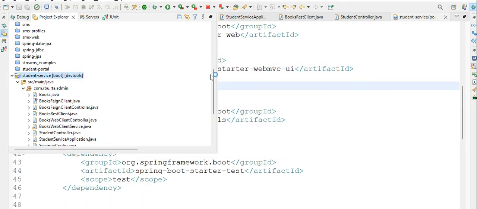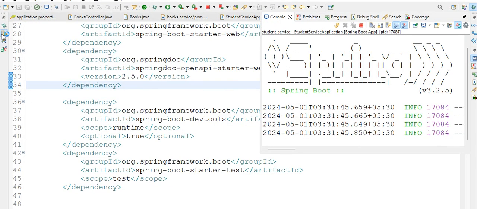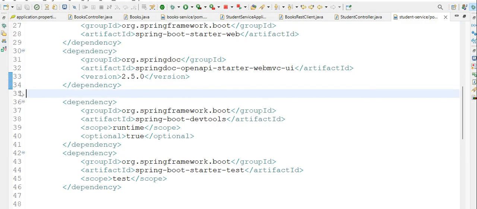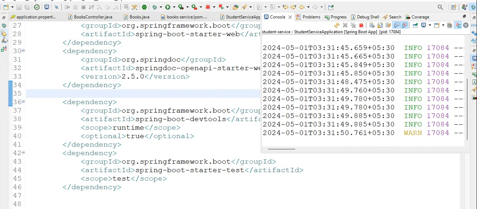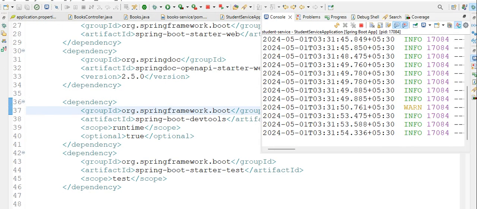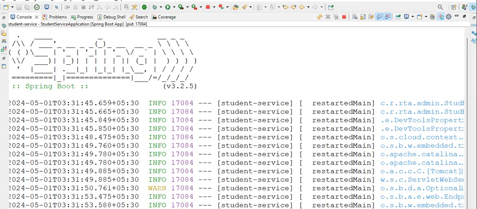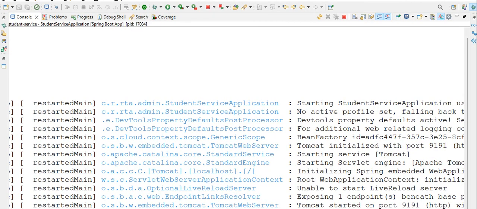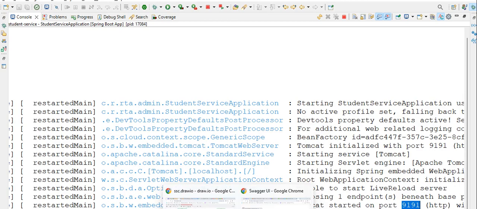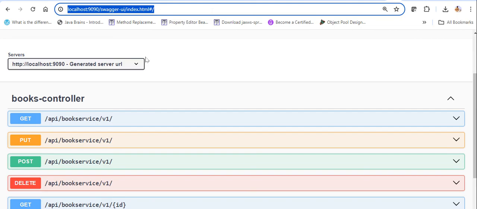Okay, so let me show you in which port number it is running. Student service is running in port number 9191. Let's open the browser. So here is my localhost 9090 books service.